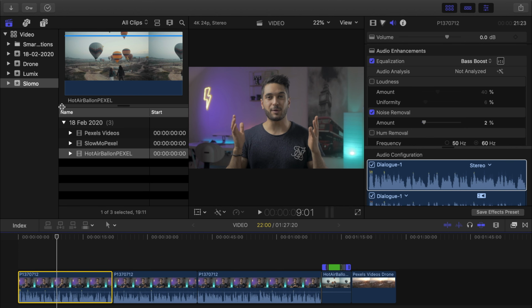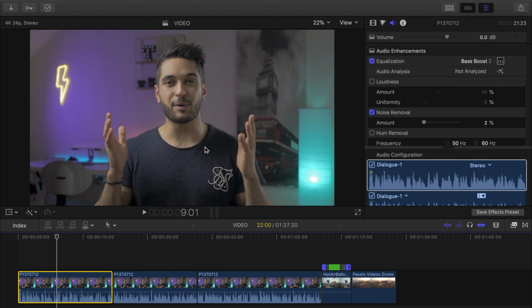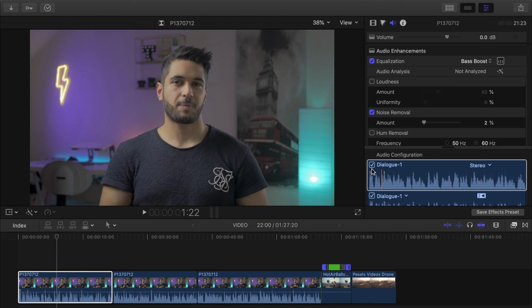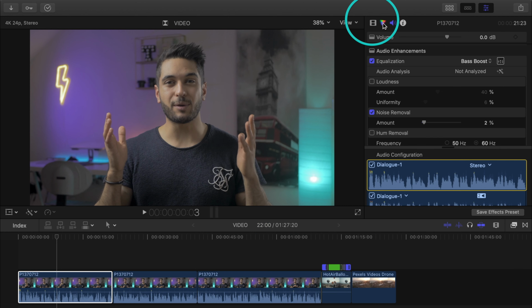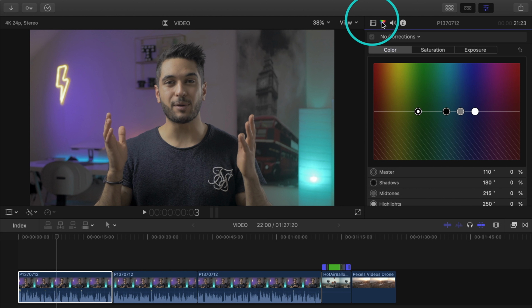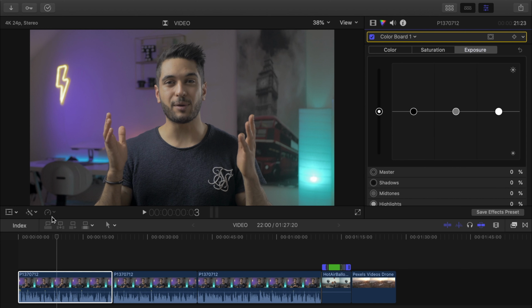Now let's try and maximize the amount of space that we've got at our real estate. So let's get rid of this section, okay? And now we've got just me. Now we can eyeball it by basically going into the colored triangle, and we can go into, let's say, color board or color wheels. Use whatever one you feel most comfortable with, but for beginners, color board is very, very simple, all right, because it just says color, saturation, and exposure.